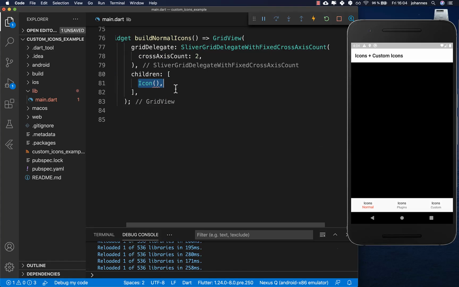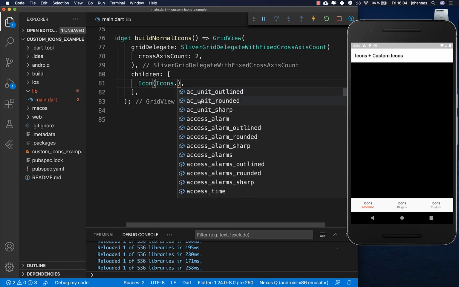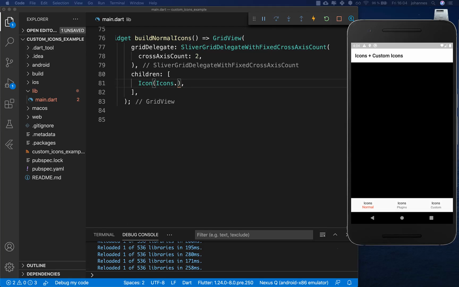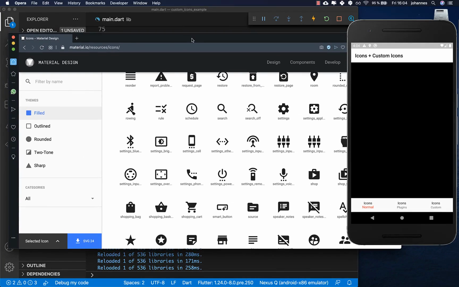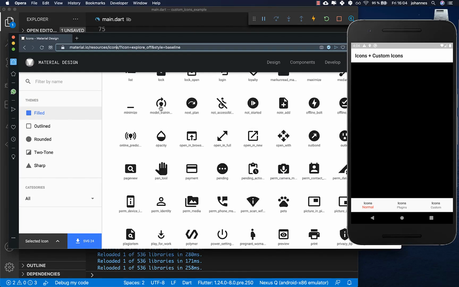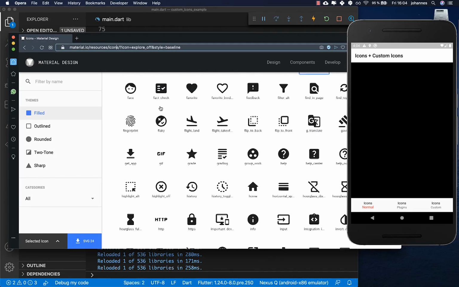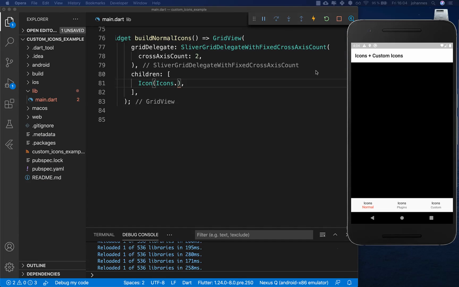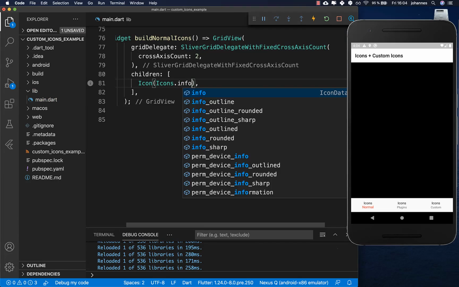Let's start by calling this Icon widget, and inside you need to put an Icons class, and then you can type here dot and see all the icons which you can use in Flutter. And if you want to have a better view, you can also go to material.io, Resources and Icons, and then you see the whole list of icons you can use. So let's say you like this icon here, then you simply take this name. So we take this info name, and then you simply type it inside.